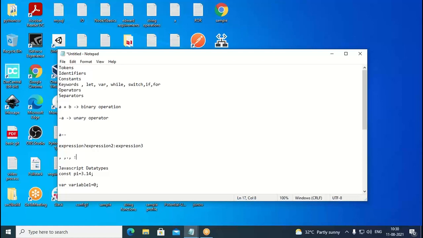Whenever you want to write any program, you need to write statements. With the help of tokens only you can write the statements. In English we say sentences, but in a computer programming language we call it a statement. To write a statement we require tokens: identifiers, constants, keywords, operators, separators. These are all tokens. Using them you write a statement.